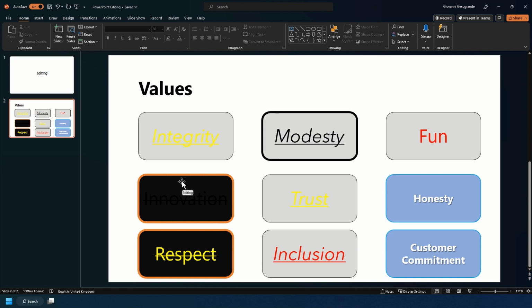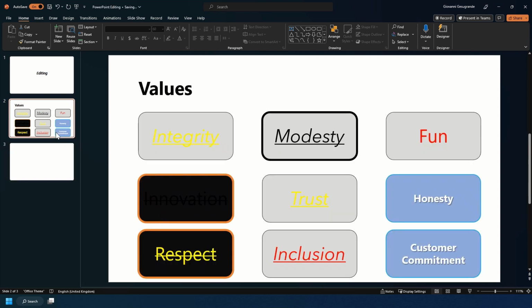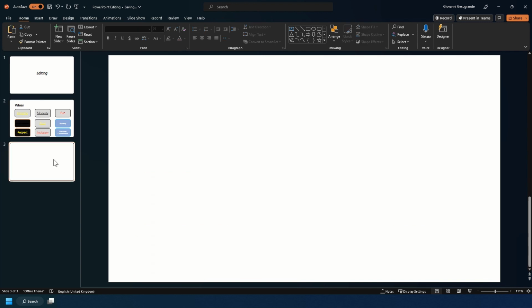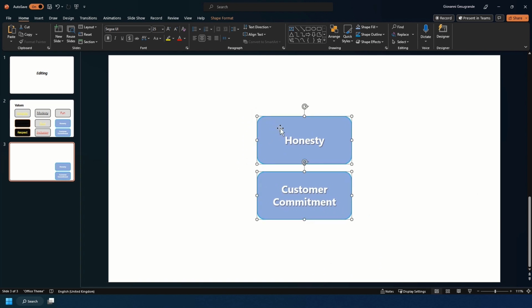So let's say I needed to bring some of these values across onto another slide. Let's say I want to bring in honesty and commitment, for example. I'm just going to go to new slide and I'm just going to hit blank. And then I'm just going to select honesty and customer commitment, hit Control C, then go to my next slide and hit Control V, and it's pasted it in the same area.